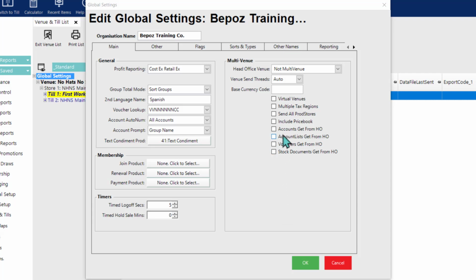For example, this flag in the multi-venue section called Send All Prod Stores. I believe I mentioned this in the System Setup 101 lesson a while back, but what the system will do if it's turned on is it will send all prod stores. If you remember from the product lessons what a prod store is, it will send all prod stores to every venue all of the time.